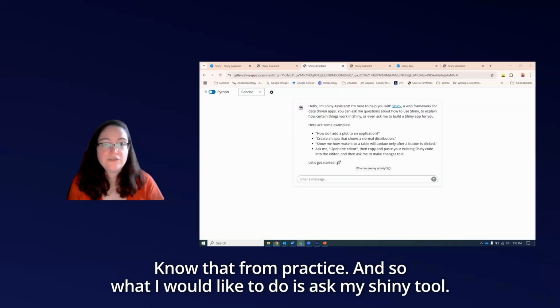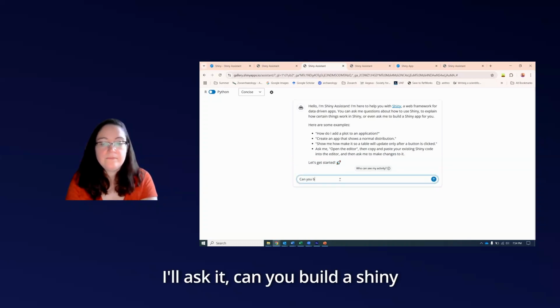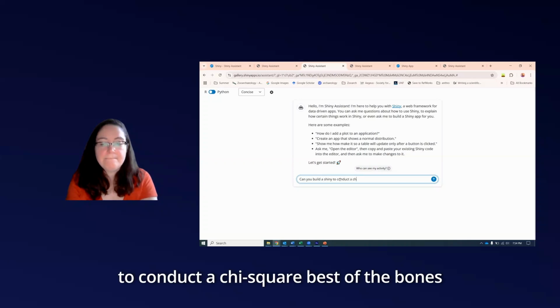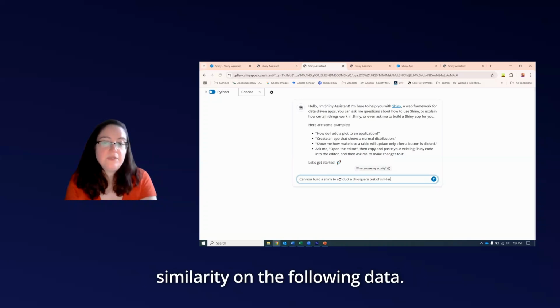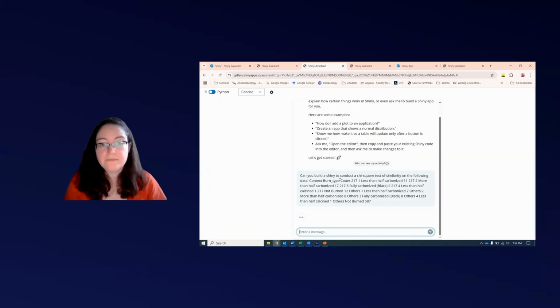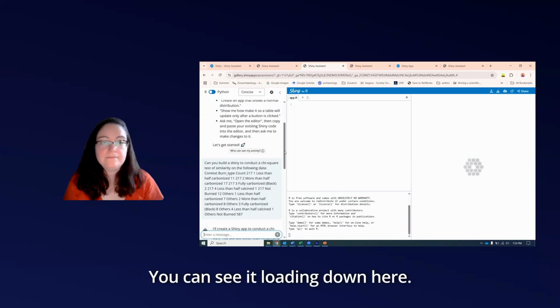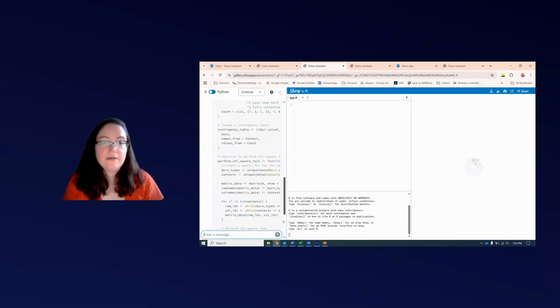And so what I would like to do is ask my Shiny tool. I'll ask it, can you build a Shiny to conduct a chi-square test of similarity on the following data? All right, and there's my data. I've just cut and pasted it from Excel there. All right, it's running my script. You can see it loading in down here.